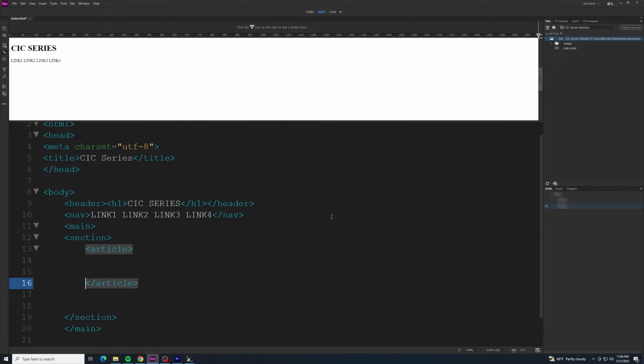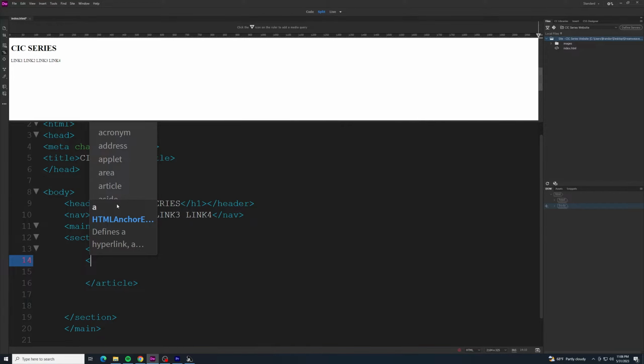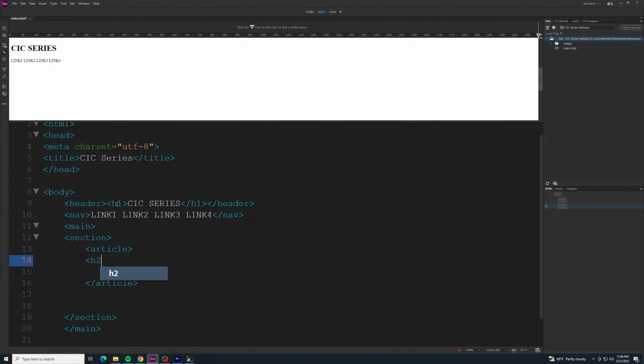Okay, so we have an article, and in our article we are going to put some text in here. Up here we used an H1, and we're going to put a heading in each of our articles. So in here we'll use an H, but instead of H1 we're going to use H2. And H2 is just a little bit smaller than an H1. We'll type in Army for this one.